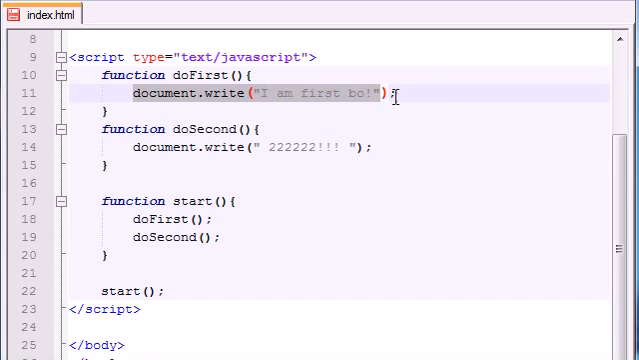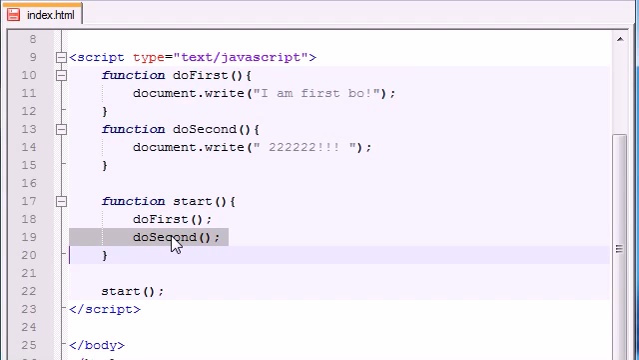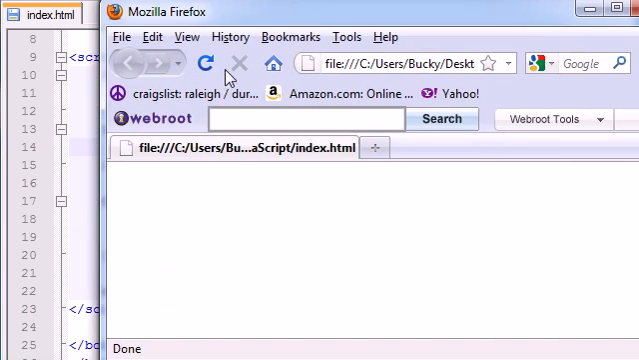This is actually the first thing it's going to print out, and it says, all right, I'm done with the first function. Now what? Okay, you told me to go do the second function. So I'll go up here and print out 2, 2, 2, 2, 2. Basically print out this and print out this, and then I'm done. Let's save this and see what we got. I am first, bro, and 2, 2, 2, 2, 2.